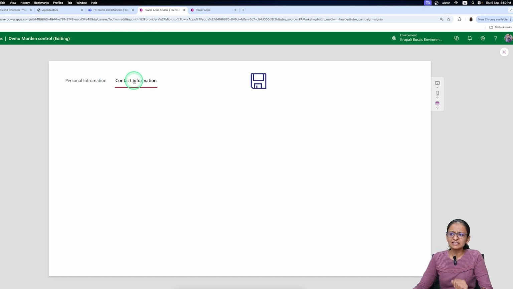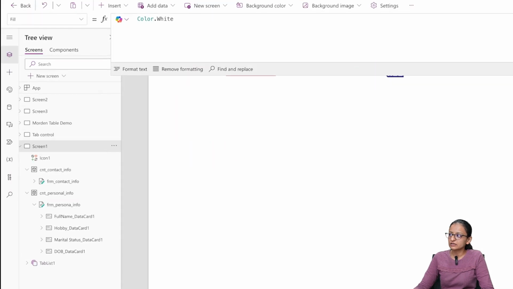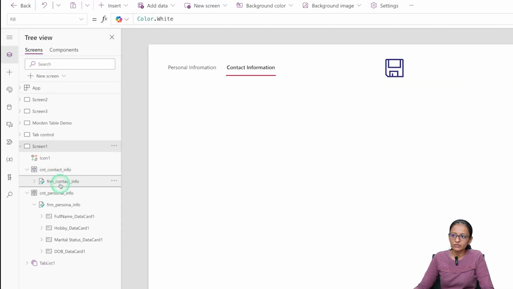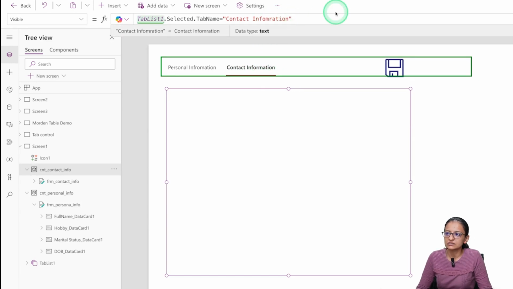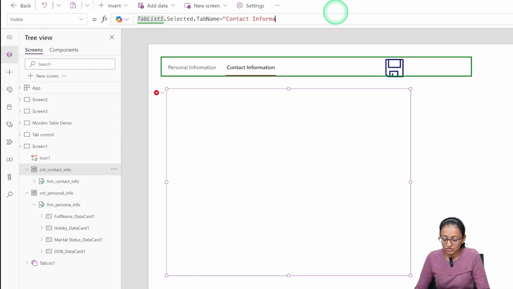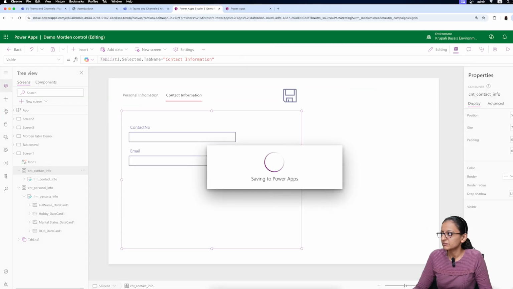When you click on this, nothing is displayed, but let me make sure that I have written the correct spelling. So contact information. Let me click on this second form and second container and make sure. Okay, I have written the wrong spelling here, so let me fix it. Okay, contact information, and this. Okay, let me just save.